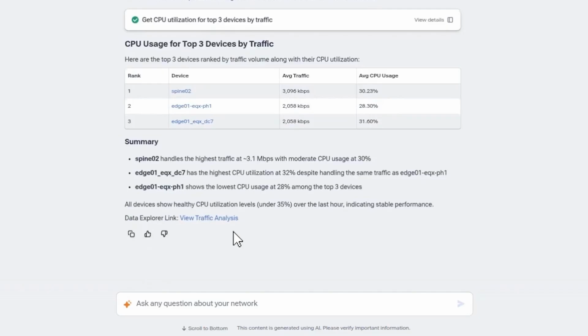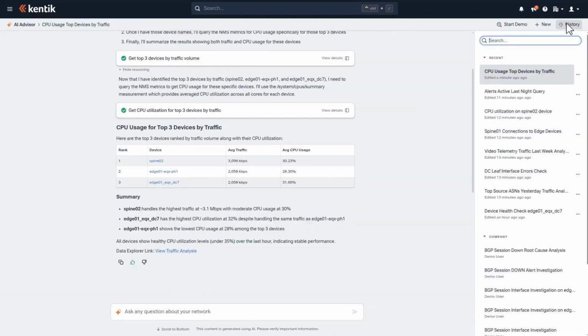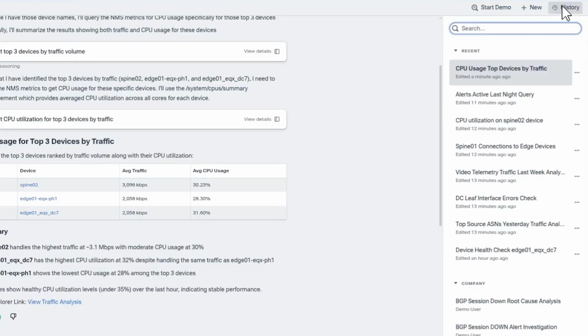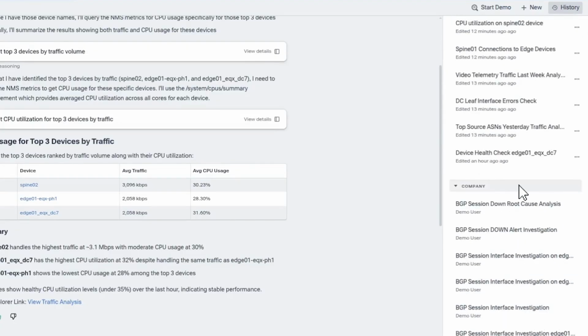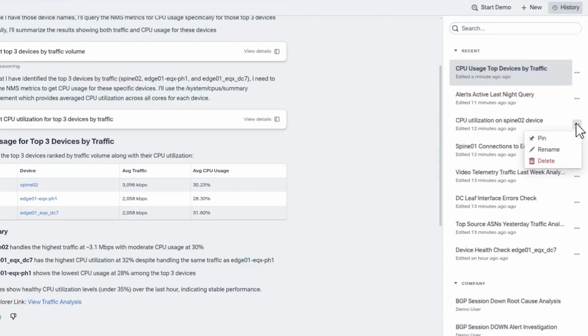Users can copy the response or provide thumbs-up/down feedback, which helps Kentik improve the accuracy of AI Advisor answers and the overall user experience. With the History button, you can access previous conversations you had with AI Advisor, as well as conversations colleagues in your company had, making them easily shareable across the team. Here, you can also rename or delete past conversations.